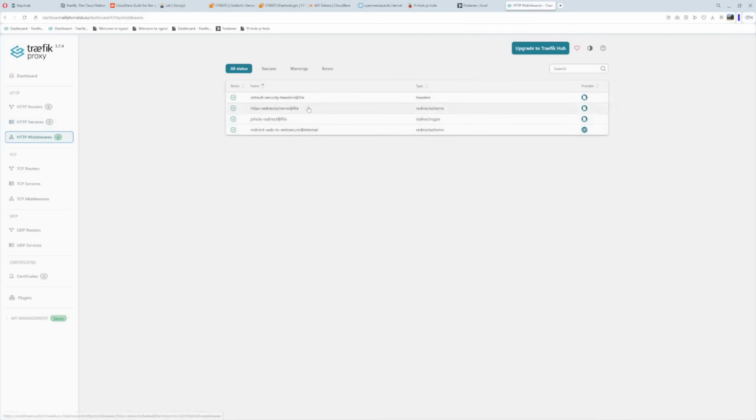We have some middlewares. The headers, the redirect scheme, the Pihole redirect, and the redirect from web to web secure. So in this one, automatically, if we come on port 80, we go to port 443.